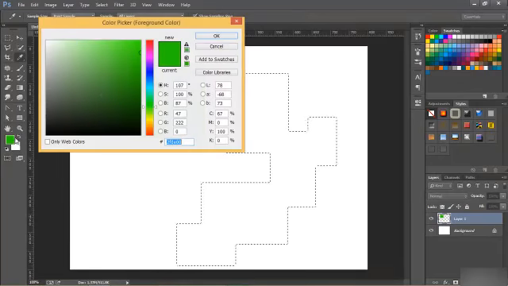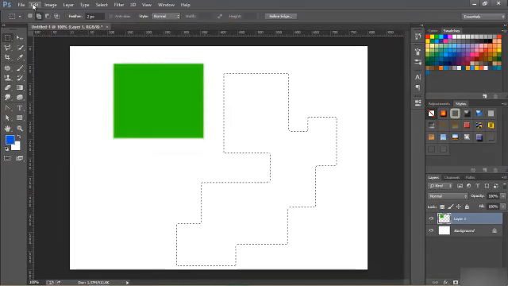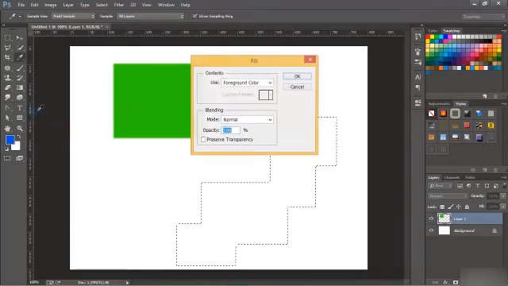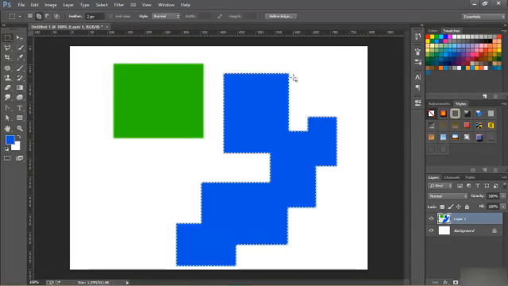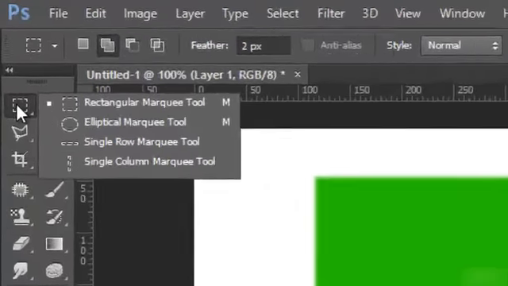Now change the foreground color. Say this blue. Now go to edit, fill, foreground color. See, now deselect it. You can see that you have created a complex shape, isn't it? Using this rectangular marquee tool only, right?